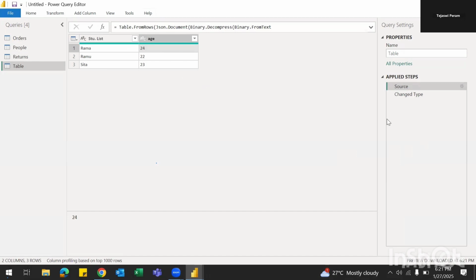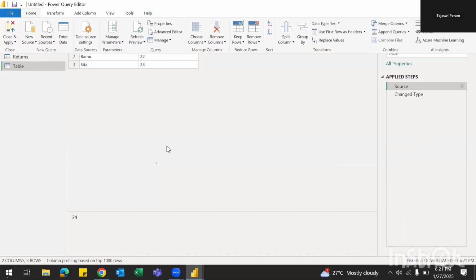So that is called enter data. Enter data means we need to enter manually. The data will be entered manually.